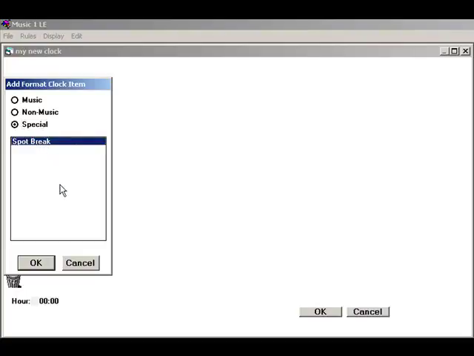Spot break is used when you will be importing a commercial log from your traffic and billing software into the Music One scheduler, and or for sending spot break markers to the digital automation system so it'll know where the spot breaks fall for its merging functions.